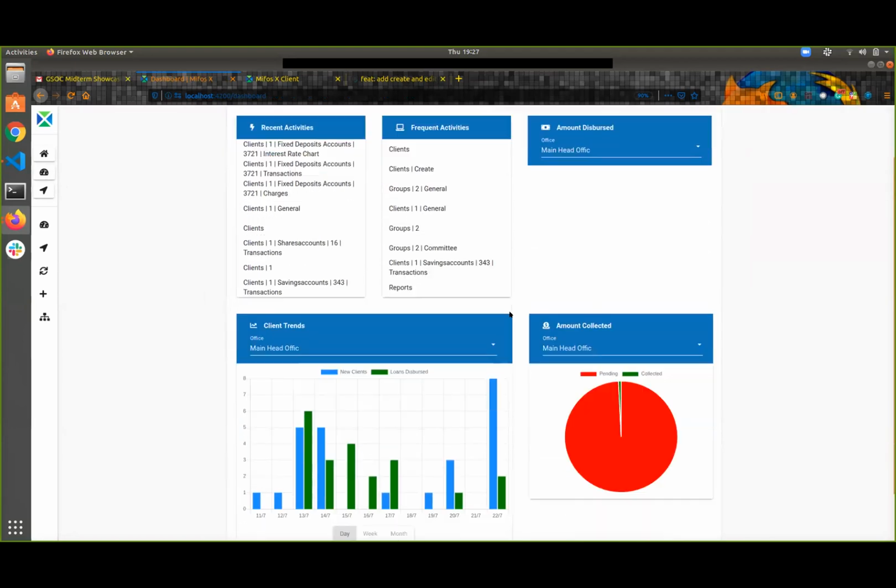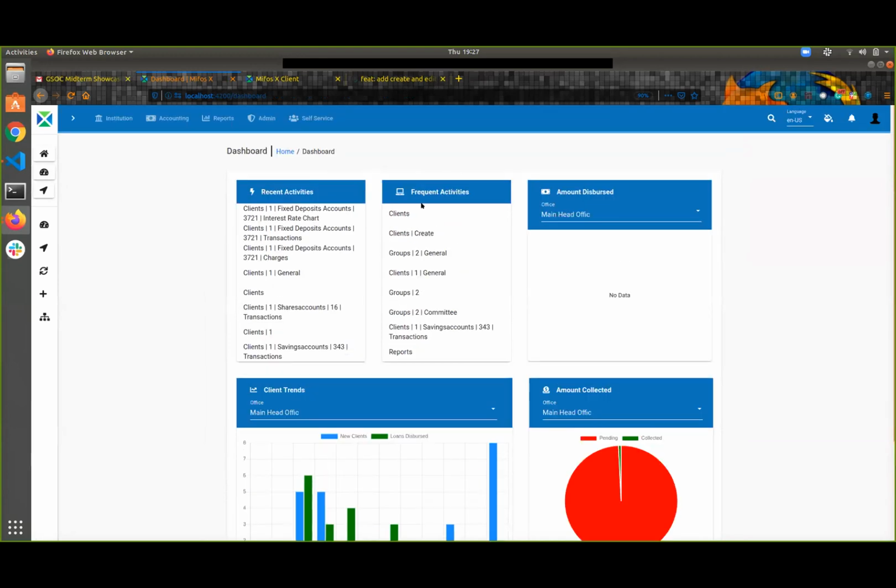So here we can access frequent and recent activities. Recently I visited fixed deposits, so it will show up all my recent actions over here. And I have been visiting create client a lot today, so it will show up as my frequent activity.